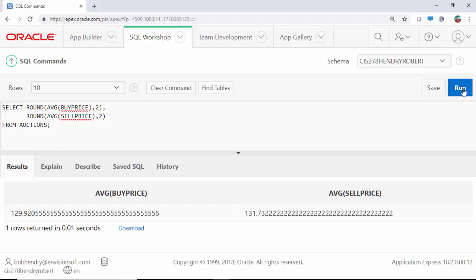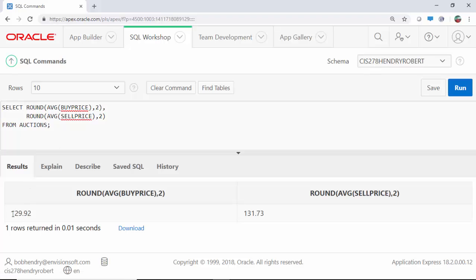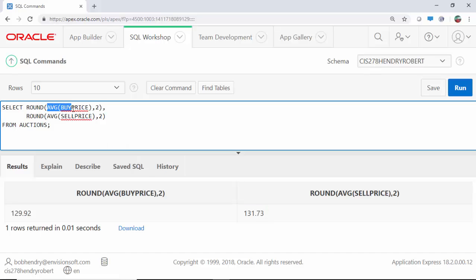So let me try to see if this works. I click on run, and there we go. We have the results where we got the rounded buy price and the sell price: $129.92 and $131.73. So what we did here is we combined an aggregate function with, in this case, round, which is not really an aggregate function. Again, it's another type of function. It's actually a function that we could put on numeric columns.